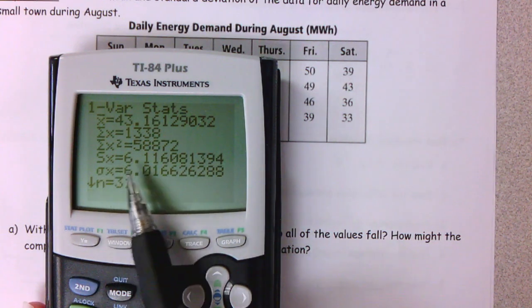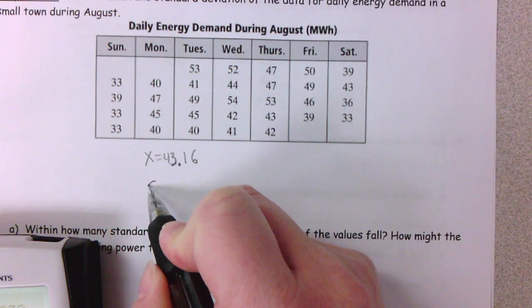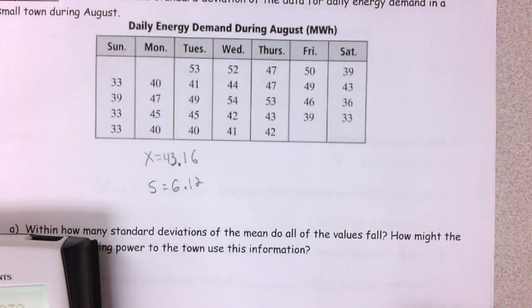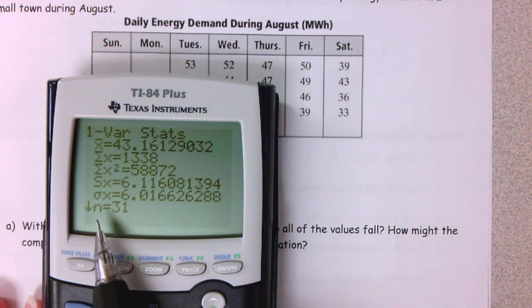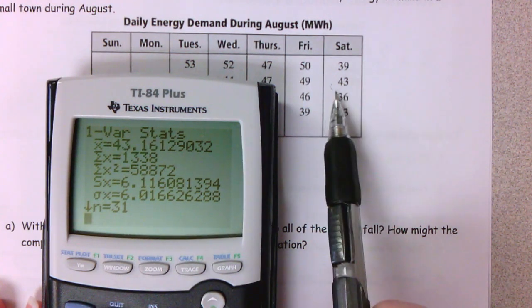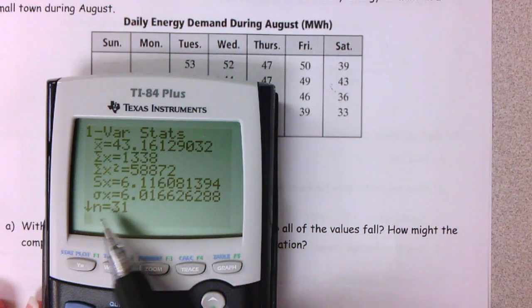So my standard deviation is 6.12. So instead of going through that whole table, finding the mean, subtracting each value from the mean, squaring them, finding the average of that, and then taking the square root, you can just plop it in the calculator. Also notice N is 31 because there were 31 days in August, so that represented all the data values. So that will tell you how many numbers you put in.